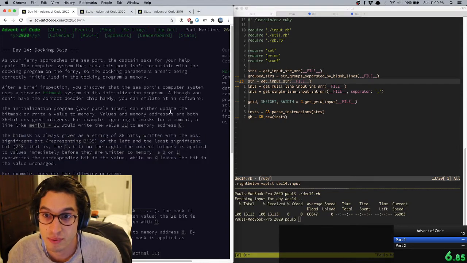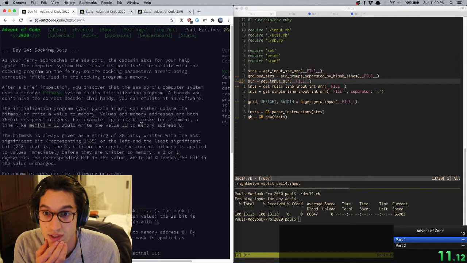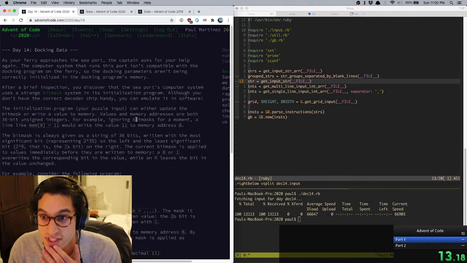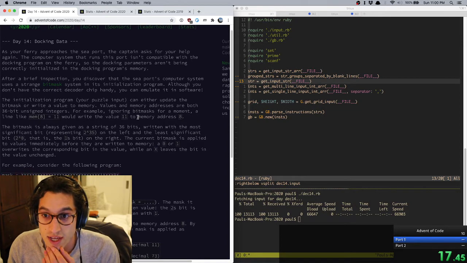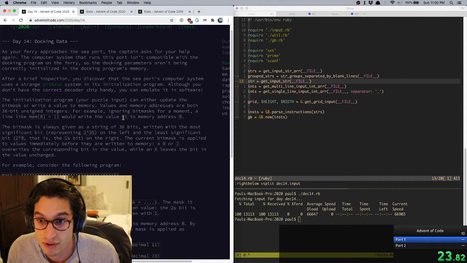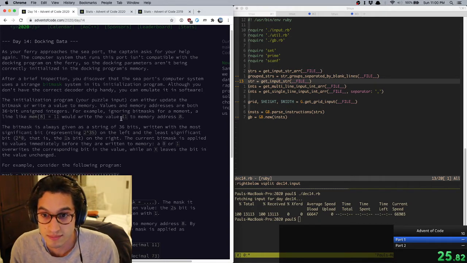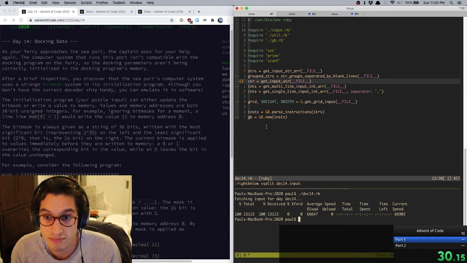Docking Data. As your ferry approaches the seaport, the captain asks for your help. The computer that runs this isn't compatible with the docking program. Docking parameters aren't being correctly initialized. You discover that the seaport computer system uses a strange bitmask system with its initialization program. Although you don't have the correct decoder chip in hand, you can emulate it in software. In the initialization program, your input can either update the bitmask or write a value to memory.